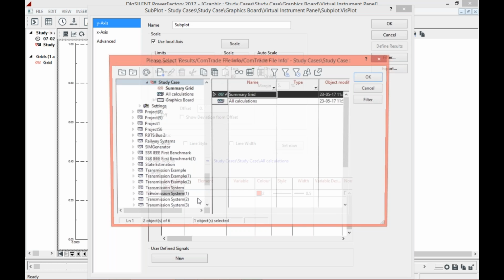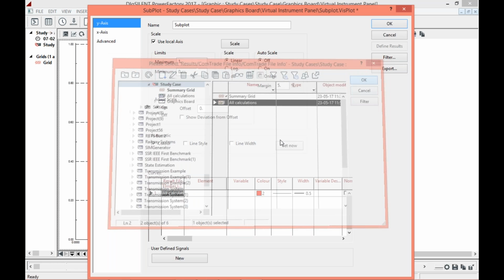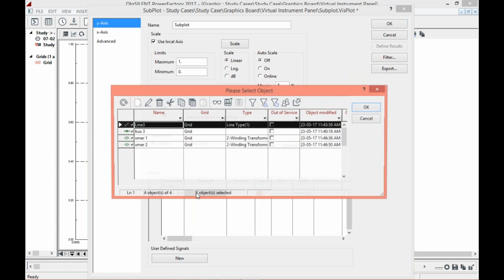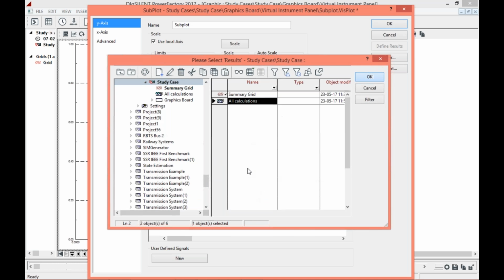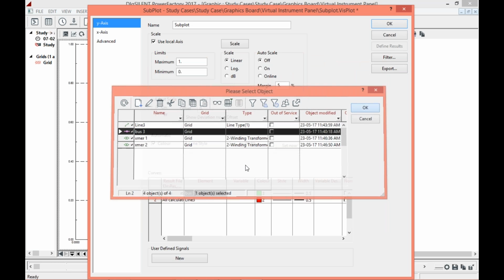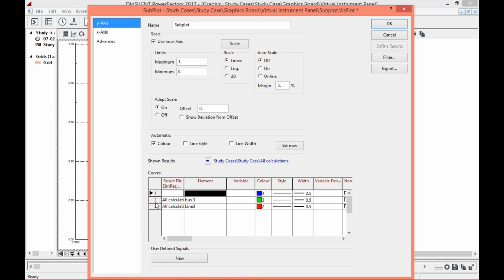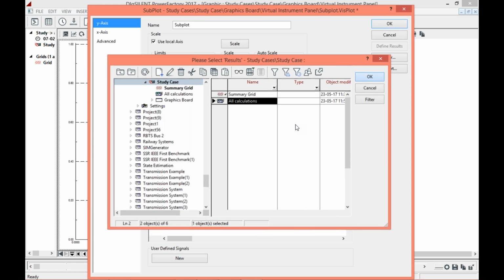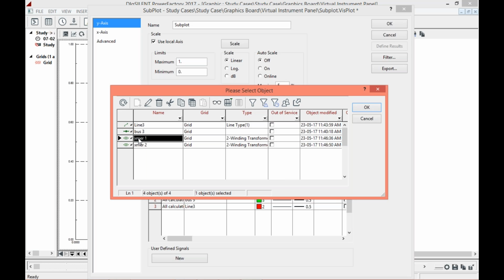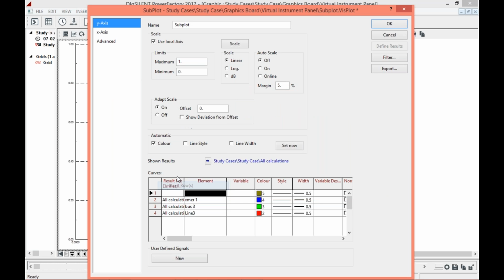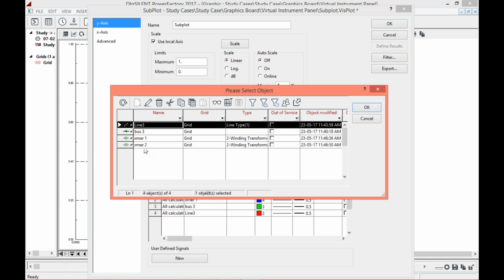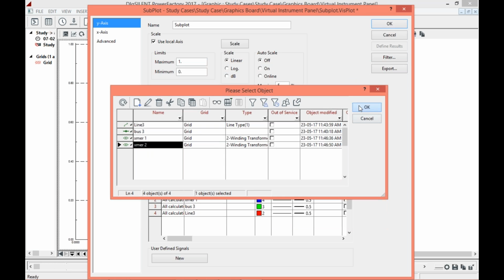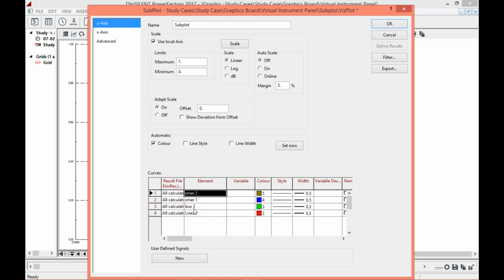So we have to go to all calculation. Okay, and what are the elements? The elements, first one is line, click on OK. Insert in the very next row, again the same, all calculation, click OK. Element is bus. Okay, again insert row, all calculations, element is xmer1. And the element is xmer2. Okay, I've introduced all the elements to the graph.